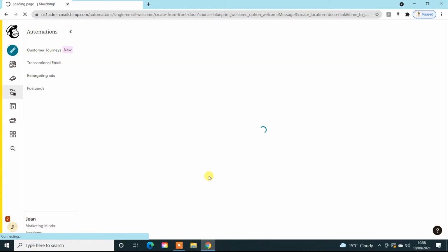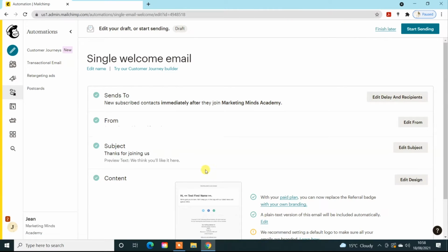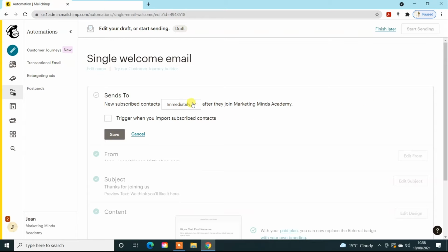Now, if you're doing a single one, you don't need the template, but it just makes life a lot easier if you have one. And we've got this set up to go out immediately after they join it. Now, we can edit that delay to either 1 hour, 6 hours, or 1 day after they've subscribed to the list. It's up to you.